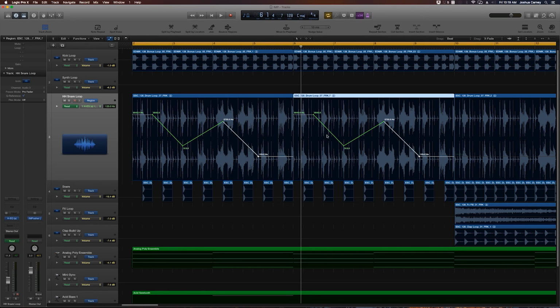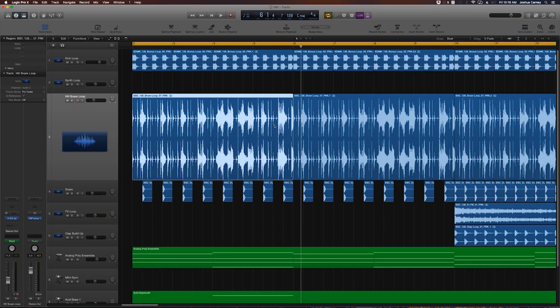And again, like I said before, it's more useful when you want to apply automation to one clip and then repeat that clip over and over again as a loop. So this is what I did for this example.